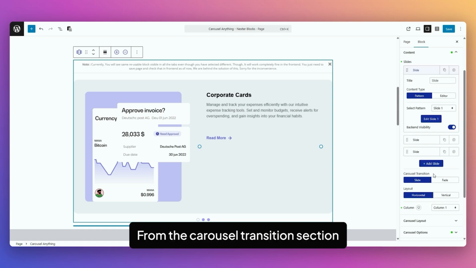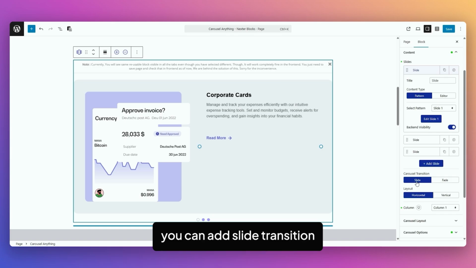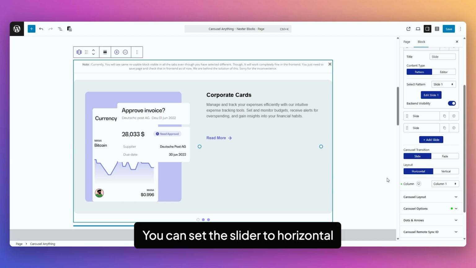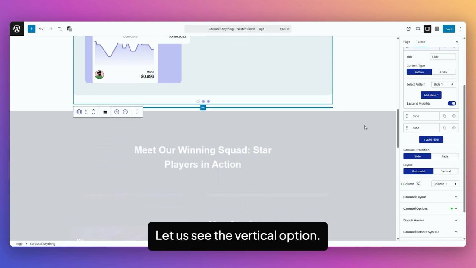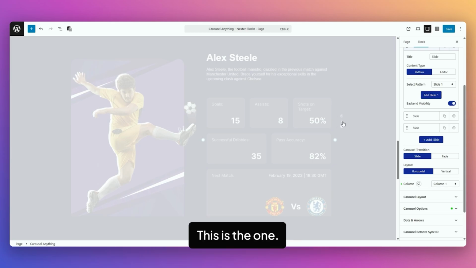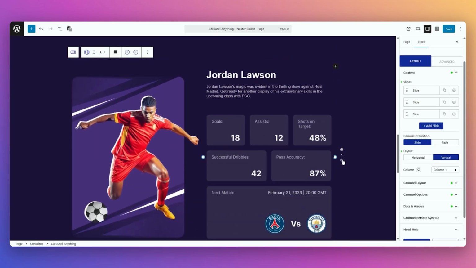From the Carousel Transition section, you can add slide transition or you can add fade transition. From the layout section, you can set the slider to horizontal or vertical. This is the horizontal slider. Let's see the vertical option. This is how the vertical slide will look.